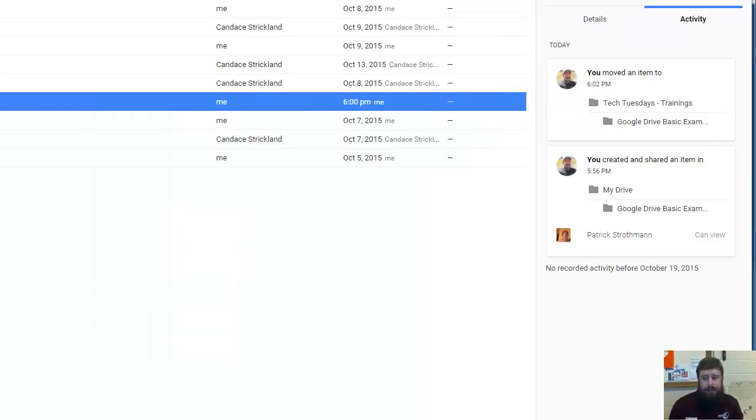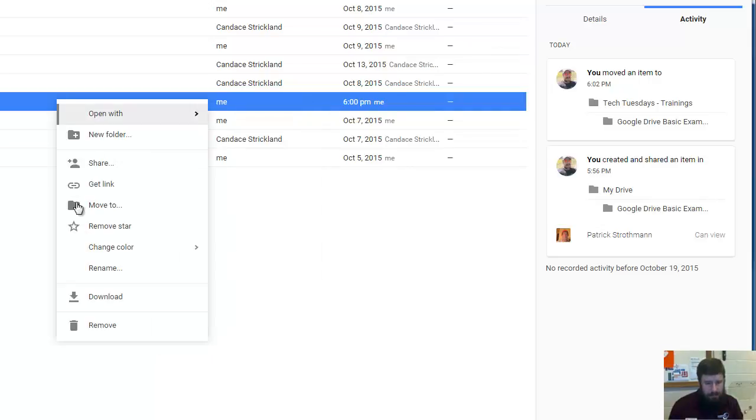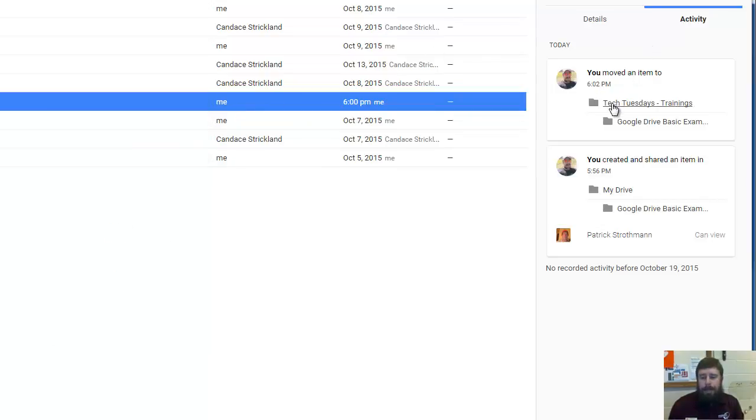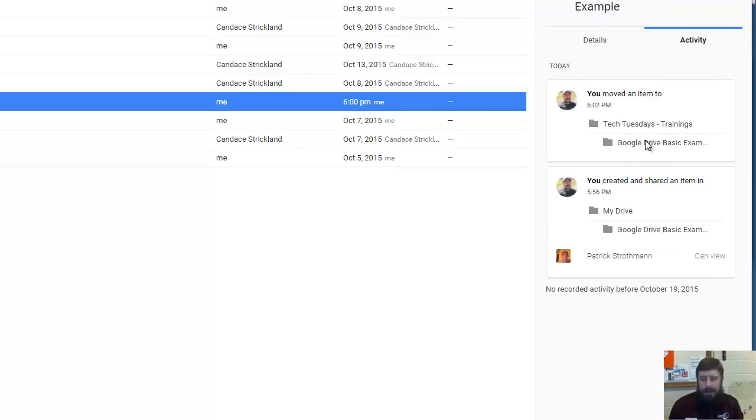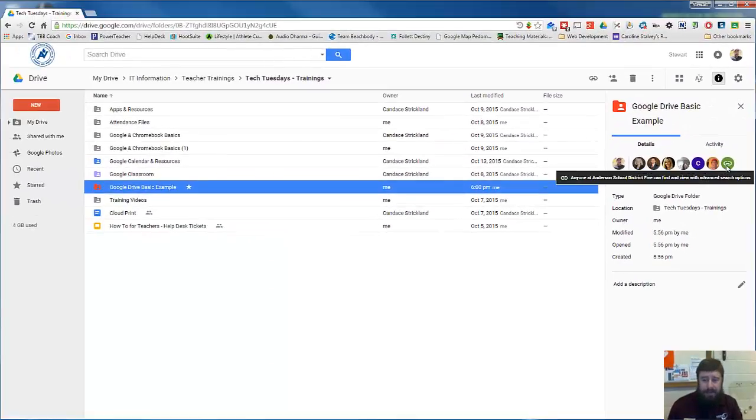Let's look at the details. So remember the little details button over here I told you about? You can also right click and get to the exact same thing. Well, except it's already open. So we can see that I've been moving it around. I created it. I put it in this folder. I can look at the details, and it tells me who all it's shared with. Okay, all these people were already shared in my Tech Tuesdays training, which is why it asked me, am I sure I want to move it into a folder that's already shared? So I can see everybody that it's shared with.